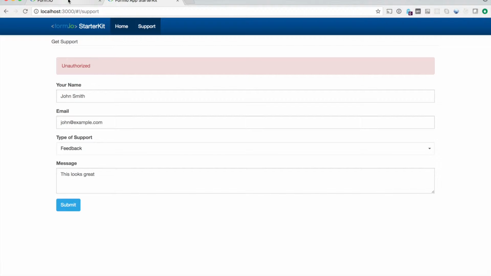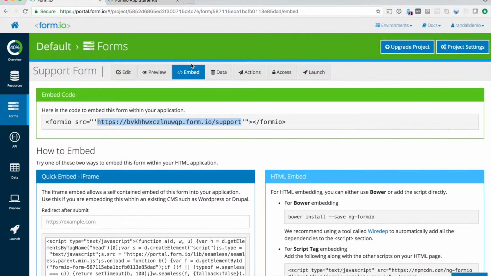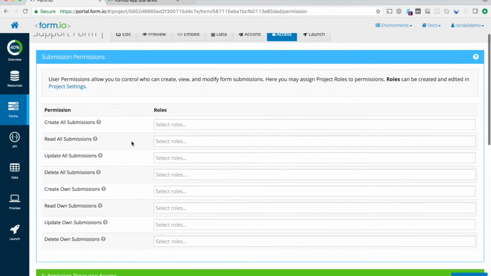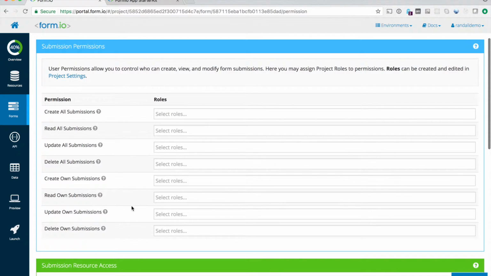Well, the answer really is that inside of our application, we have a lot of roles and permissions going on that's not allowing access to submit this form. So we're going to have to add in that permission. And if you go to the Access tab, there's a bunch of permissions in here. I'll go into these in more detail, but for now, the create own and create all are what we need.